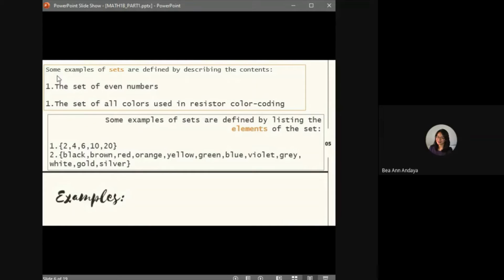Also, or I'm so sorry, that is a typographical error. That should be number 2, itong portion na to. The set of all colors used in resistor color coding. So kung maaalala pa ninyo dun sa physics, meron tayong specific colors na ginagamit. So if you can identify all of them and then pinagsama-sama mo sila sa isang grupo, then you can consider them as a set. Okay? And that is how you describe a particular set.